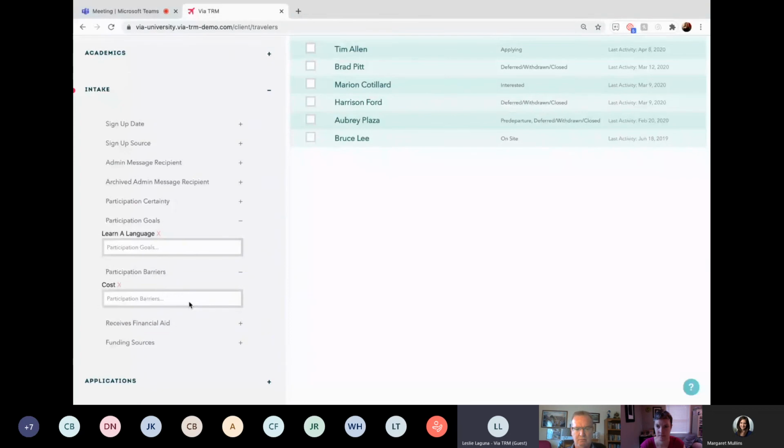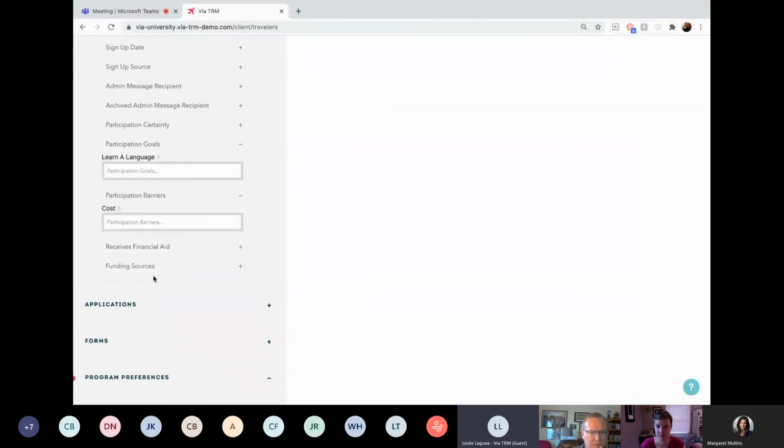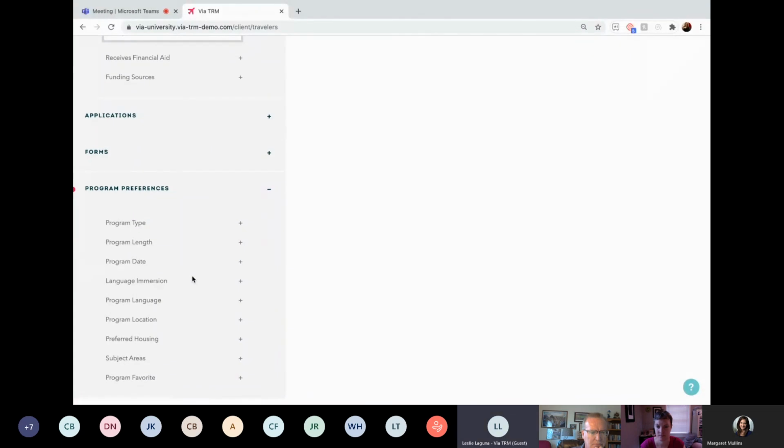So I, as the product expert and the person who has seen a lot of different clients interact with this information, definitely think that this intake information as well as this program preference information is a gold mine of data that you can interact with, take action on, and move forward with understanding where the traveler is coming from and how to best advise them moving forward. Really having that rich conversation right from the start.